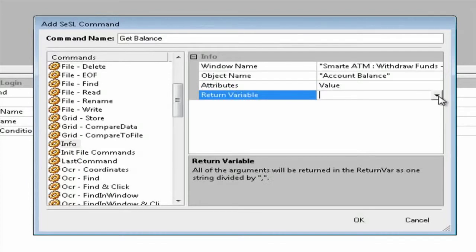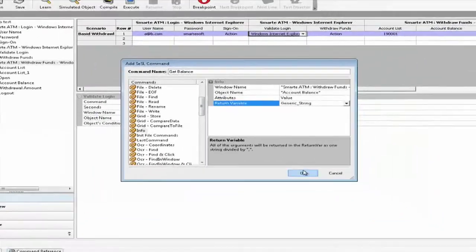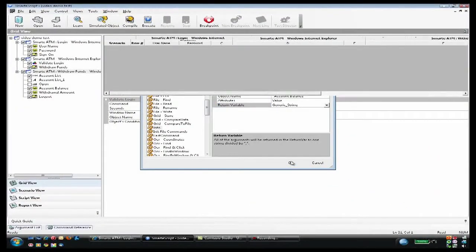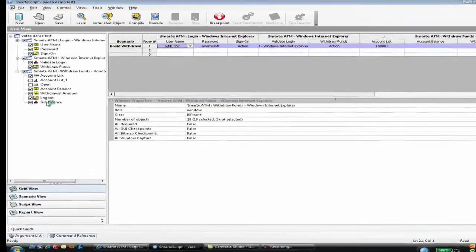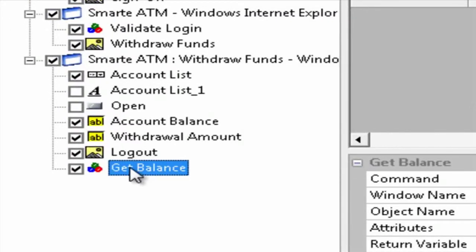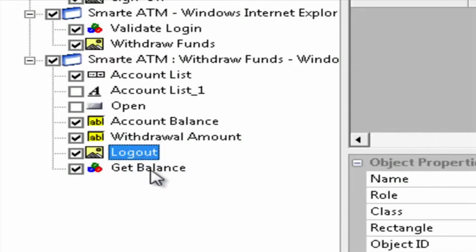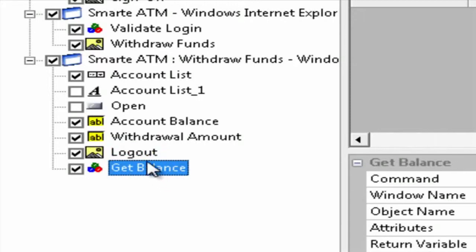And we'll return the response to a system variable called generic string. When I click OK, the command is created in my tree view. Now, just as before, I have to be aware of order of execution. Based upon the test order that we have here, the logout would occur before attempting to get the balance.